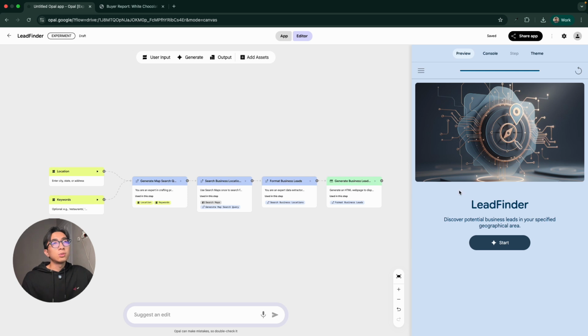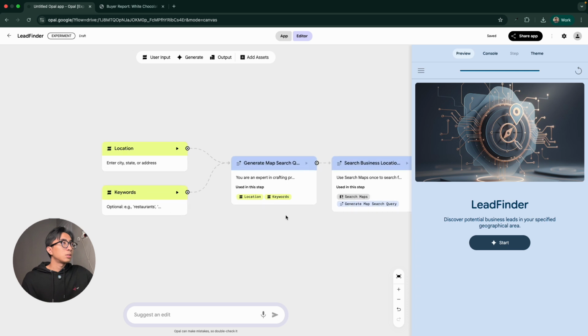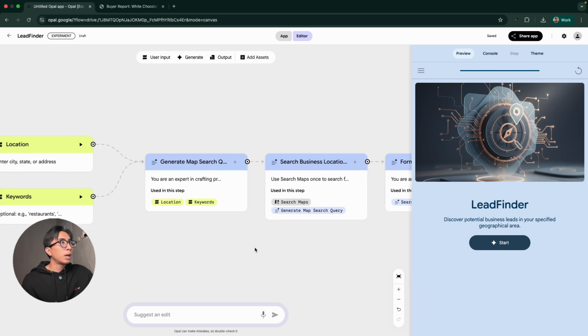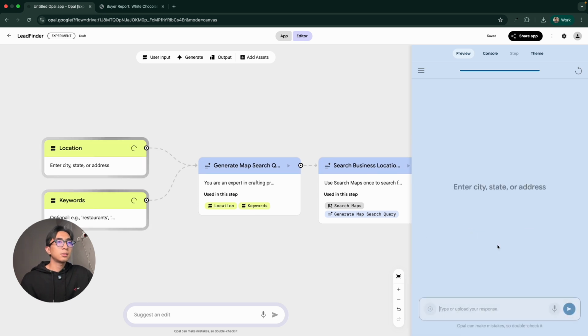The name is cool though, Lead Finder. And it has this cool image right here. So let's see, it needs the keyword and then the location. So let's go ahead and test it out. So I want to search in New York, let's say. And then I want to search for a Chinese restaurant.